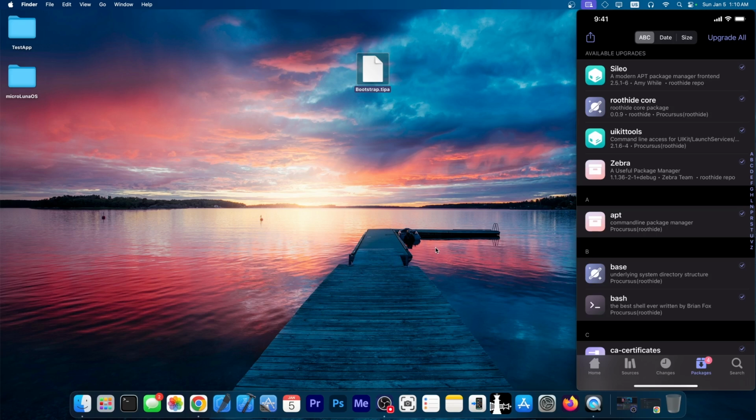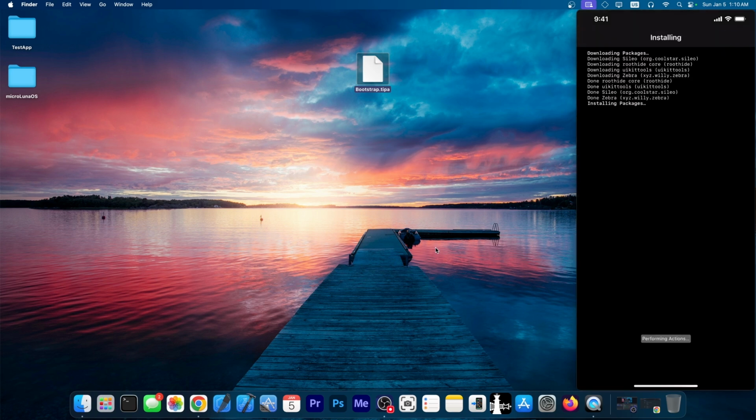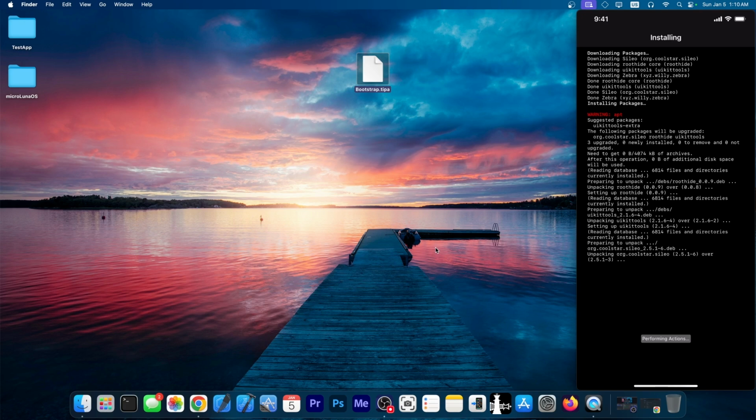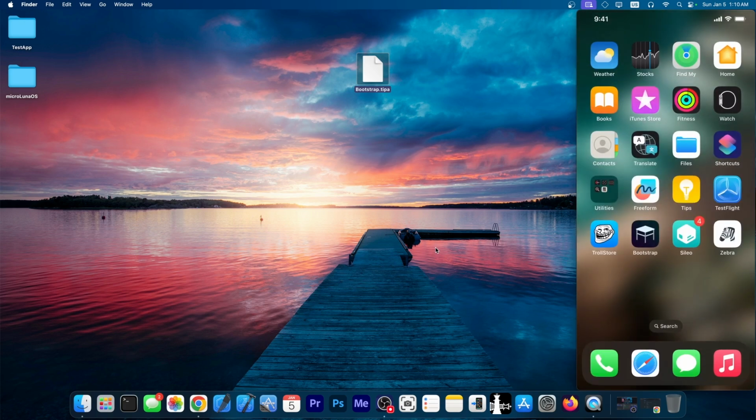And I'm going to go ahead and upgrade both Sileo, the RootHide Core, UIKit Tools, and Zebra. So I'm going to press upgrade over here and they will start installing. Remember, this works without a full jailbreak because it has essentially the same components as a jailbreak, just that the exploit is not as powerful.